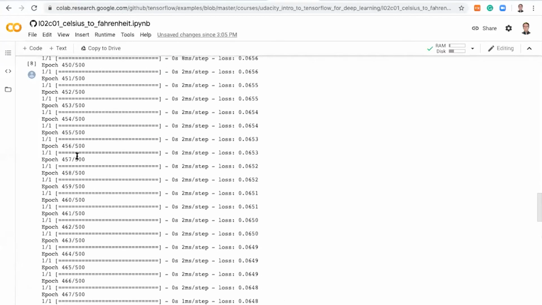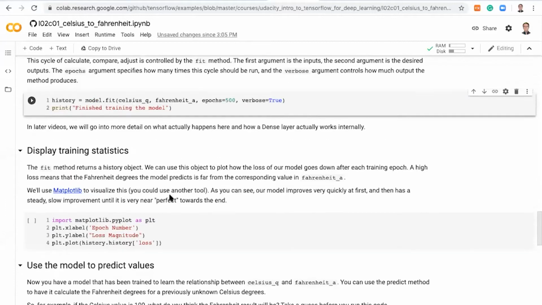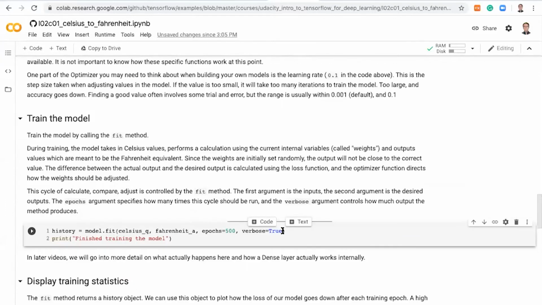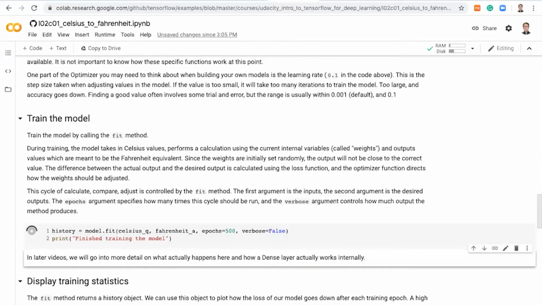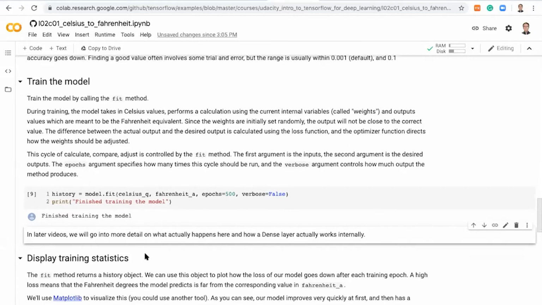So if you don't want to see all these kinds of things, then just use verbose is false. And then without showing the details, it just runs the model fitting and then prints out that we are all done.